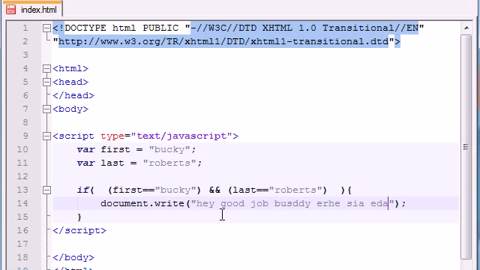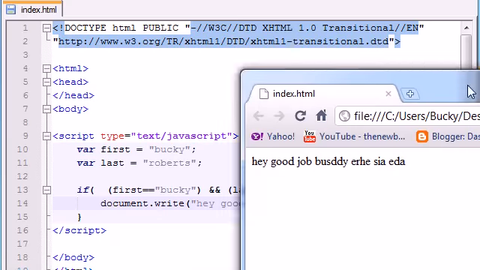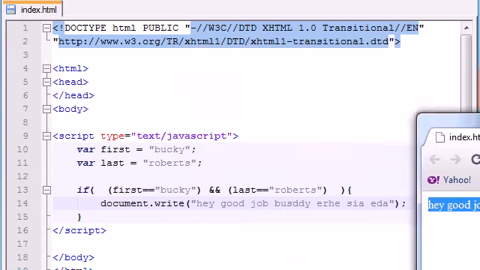Whenever you use this special double ampersand, it means, I know with one if statement you usually use one condition, but in this scenario, you want to test this condition and this condition right now. And if they're both true, then I'm going to execute this bit of code. So let's save it and refresh and see what we get. Hey, good job there, buddy, and so on.